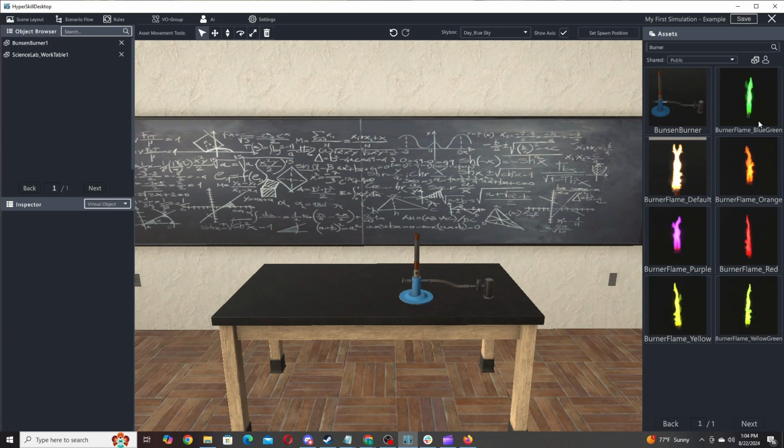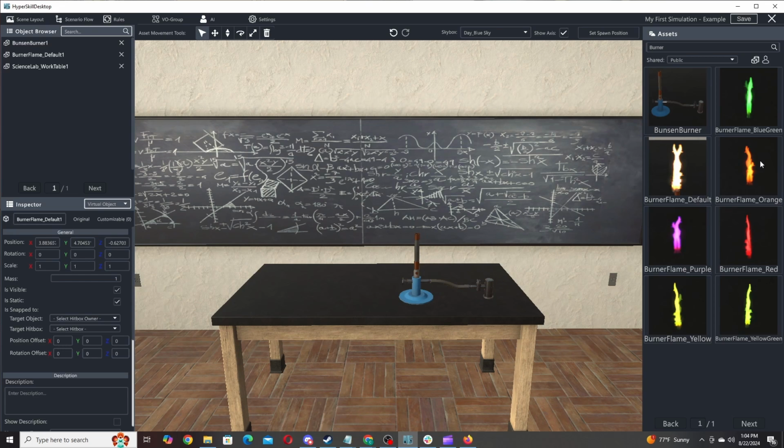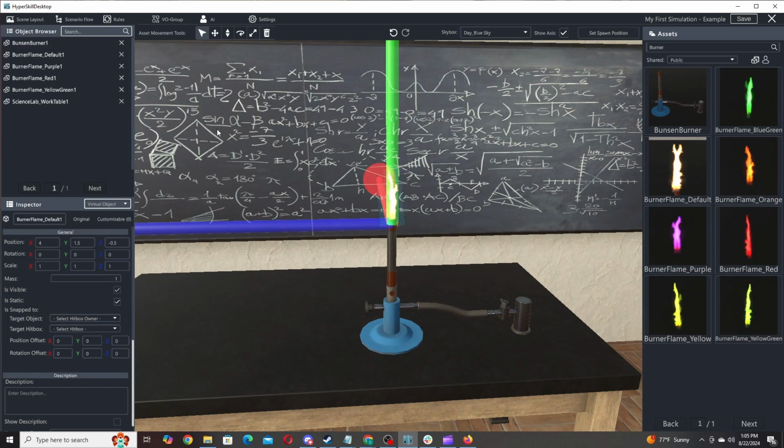Then let's bring in the 4 flames we're going to need for this. So I'm going to bring in this default flame, this red flame, purple flame, and let's go with yellow-green flame. Let's actually move these into their position of 4, 1.5, and negative 0.5.